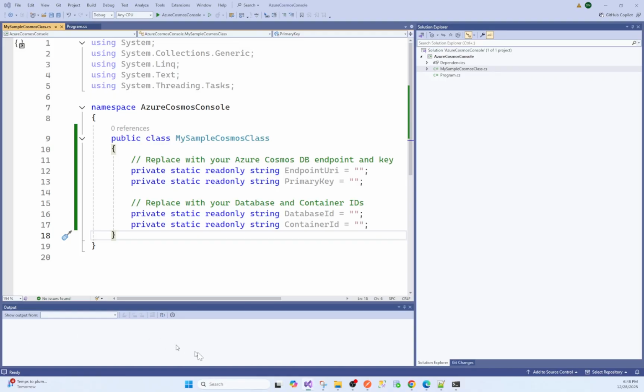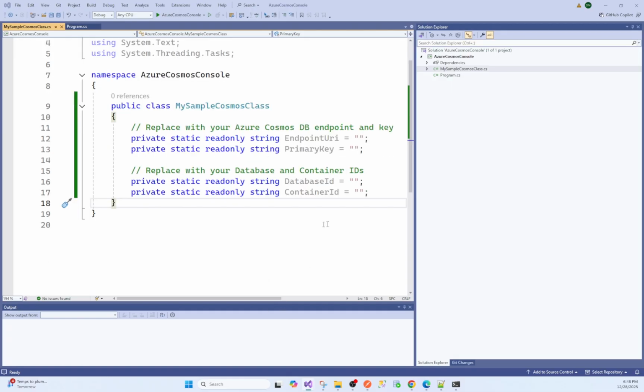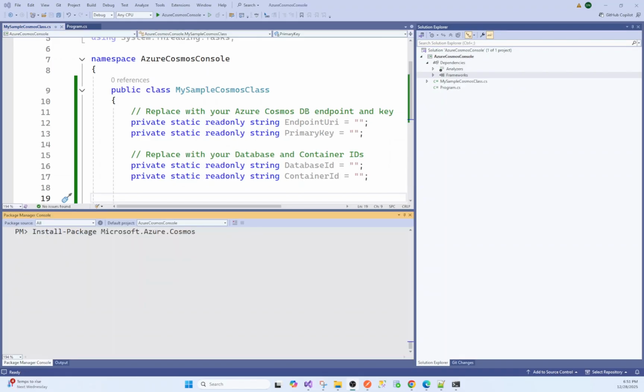So I'll come to how to retrieve these values for your Cosmos. But before that, we will see what required packages we need to install here. One of the important packages you have to install is Microsoft.Azure.Cosmos. This will enable your .NET application to connect to your Cosmos DB and connect to the container and retrieve the data.